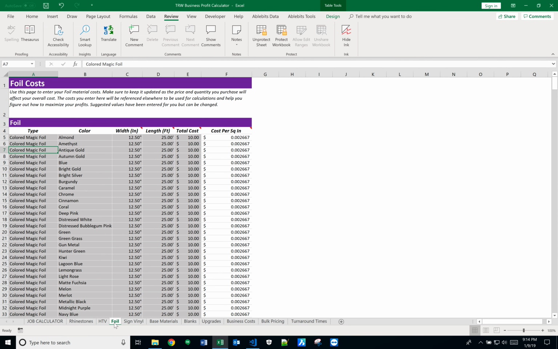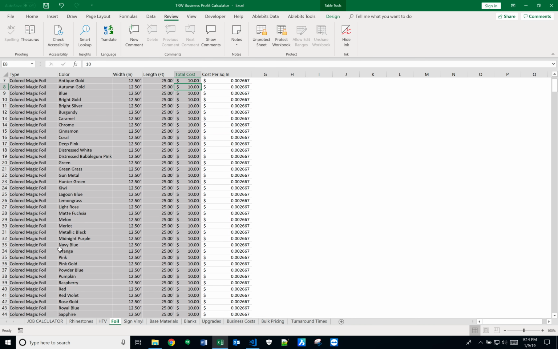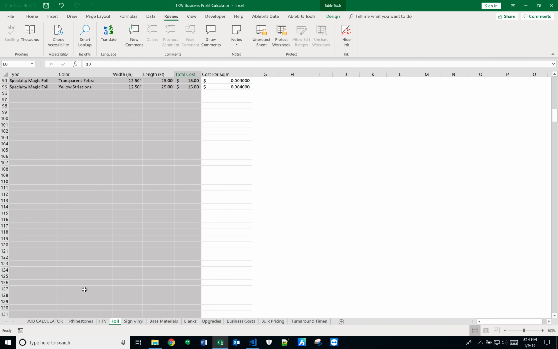All right, foil, same kind of deal. You got your type, your color, your width, your length. TRW sells the foil in 25-foot rolls, so the length is 25 feet, and then the total cost. And again, we have our cost per square inch automatically calculated here, and this will be important to use in our job calculator. So all the TRW foil is there, and you can add your own foil if you like.